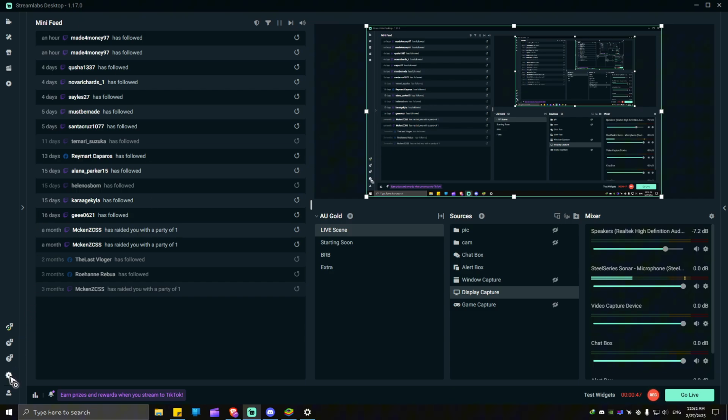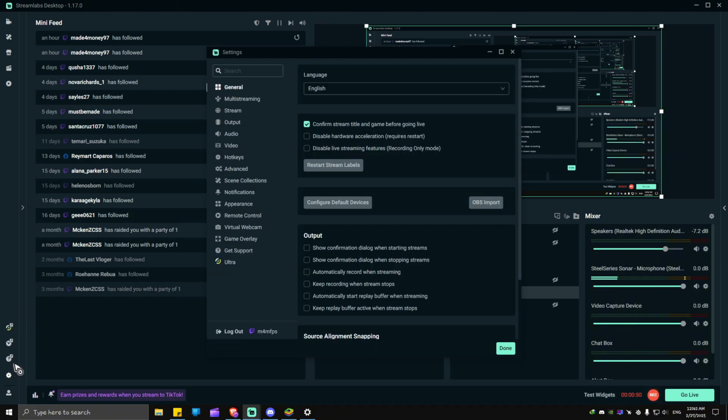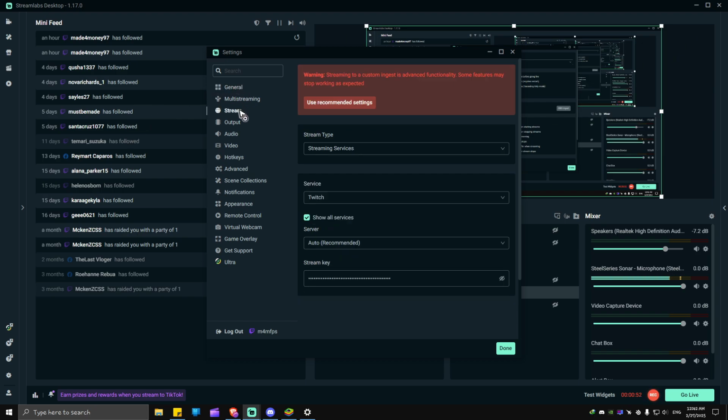Now what we're going to do is just click on the gear icon right here at the bottom left. Now go to Stream. In here, you'll be able to see your stream key right here, but this will only be available and it is permanent when you sign in here using your Twitch account.